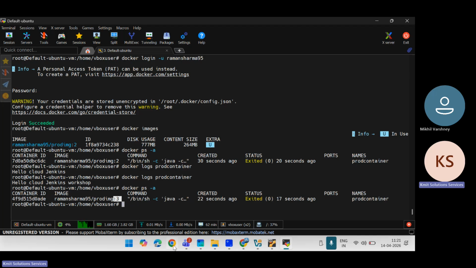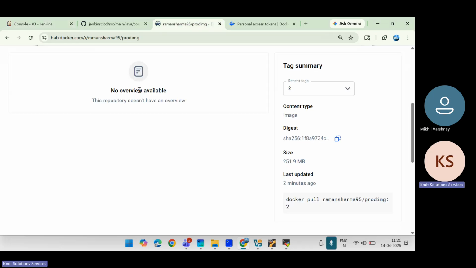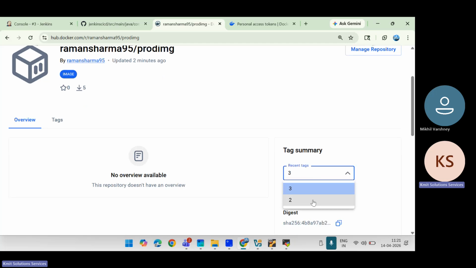Now if I go to my Docker Hub, there will be one more tag. If you see here, there are 2. Now let me refresh this. The recent tag is 3. So I have multiple Docker image tags available, and I can maintain my Docker image tags also. Is it clear to you?